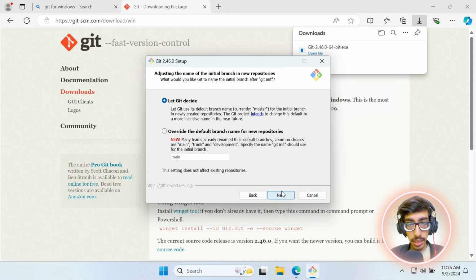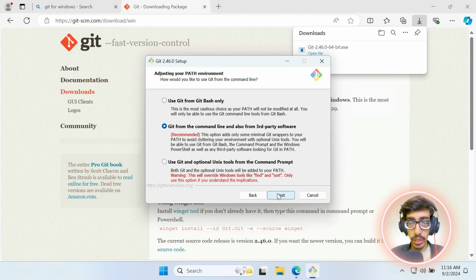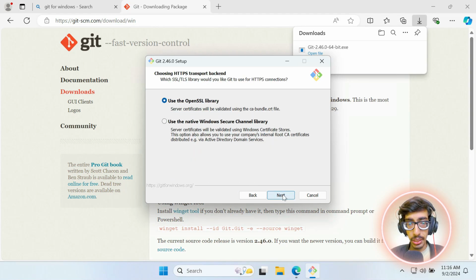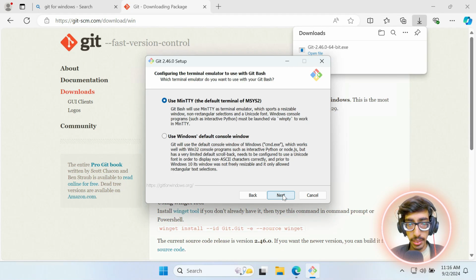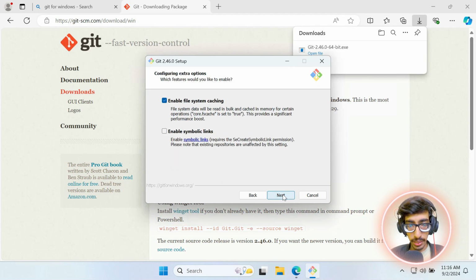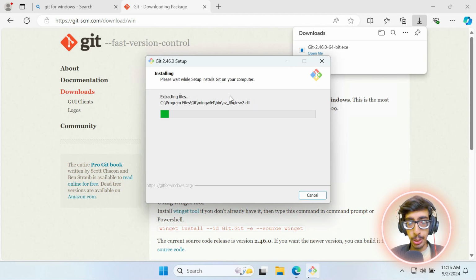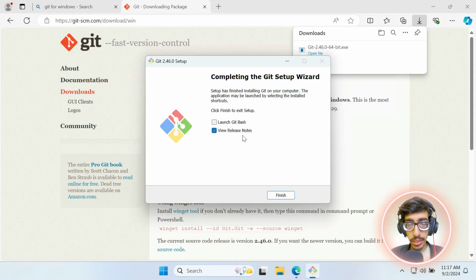Next. Okay, so we don't need to change anything as of now. Next. Keep everything by default. So next, next, next. Yeah, it's done. So go to the process. Okay, now it's done. Our Git is set up right now.